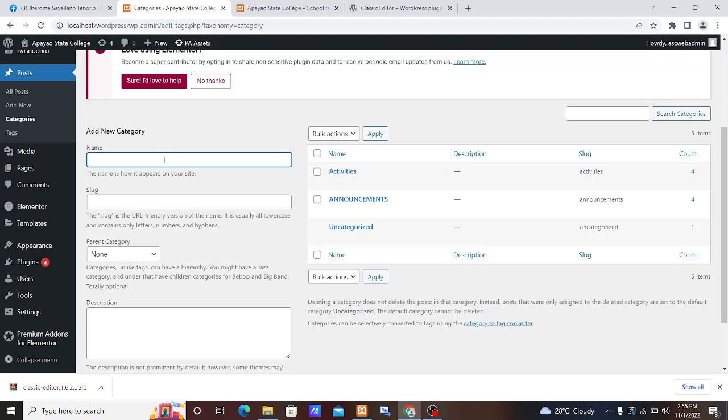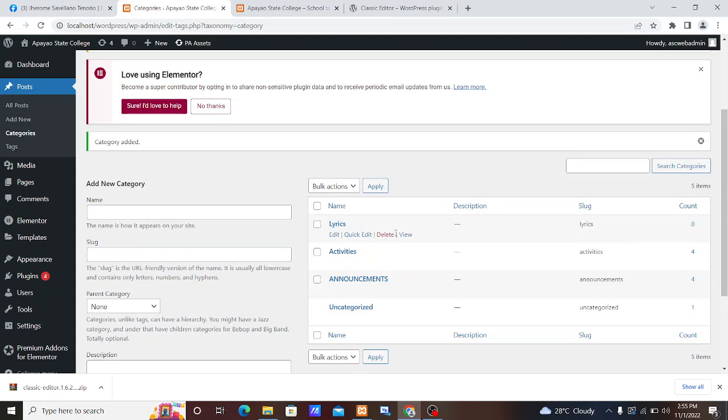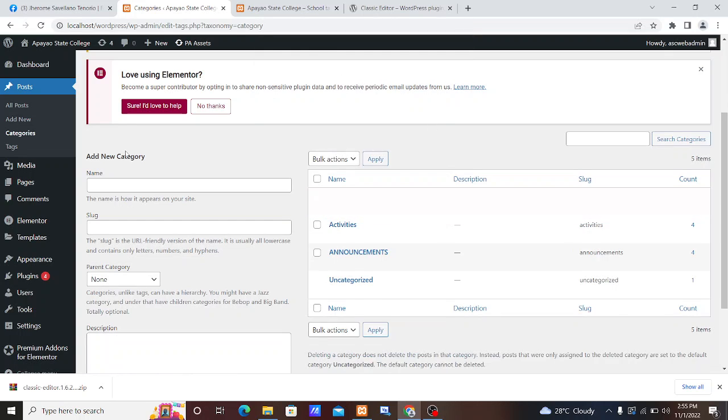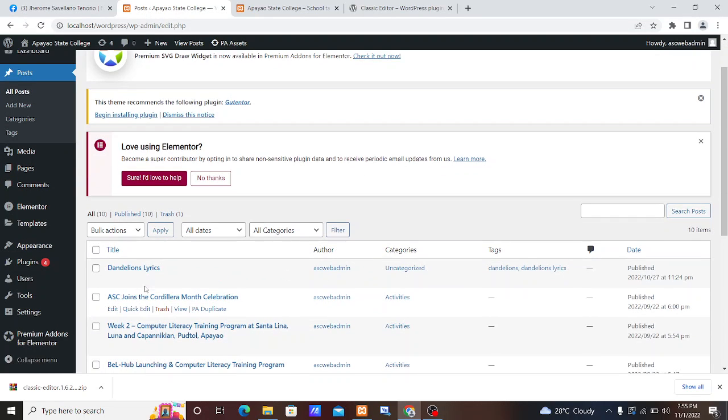Kung mag-add ka naman dito under the post menu, ganun din. Add category. Ayan. So, you can delete that. Ayaw ko yan na mag-appear sa ating website. And then, under post, delete ko na din ito. Ano? Trash.